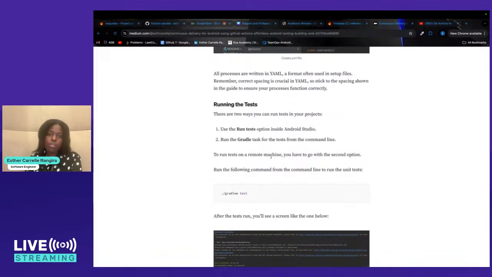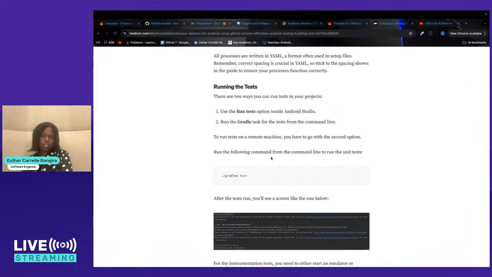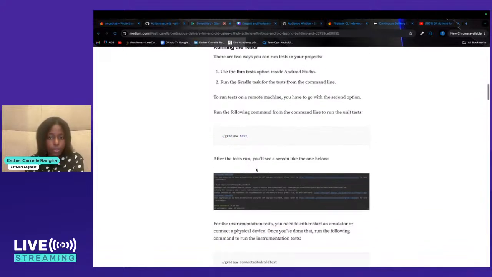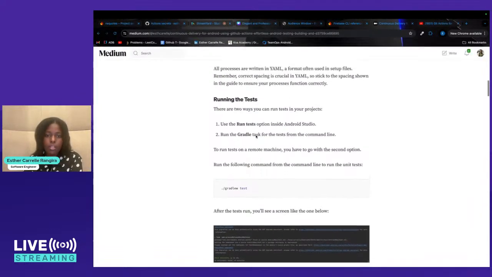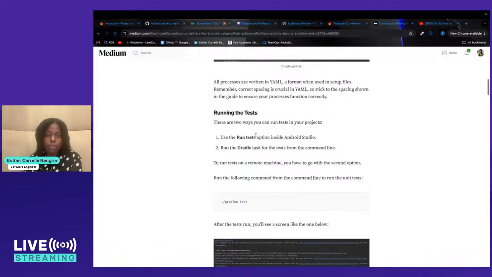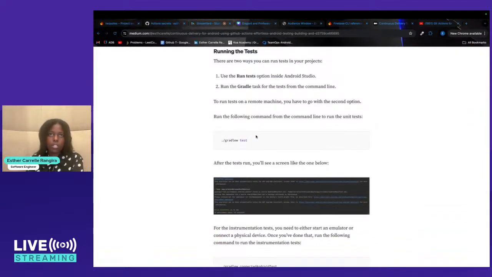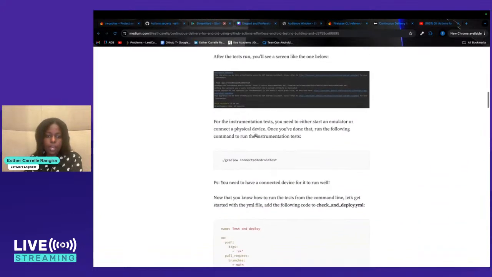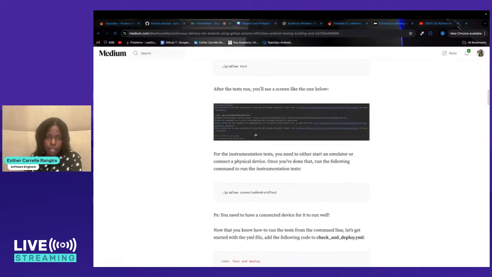So first of all, there are two ways you can run different tests in your project. We have this run test inside Android Studio, and then we also have this Gradle test, the Gradle W test, which is the one we're going to use. When you're writing pipelines, you need to use these different commands in the command line to be able to run either the unit test, integration test, or whatever command you need to run. So let's go step by step.